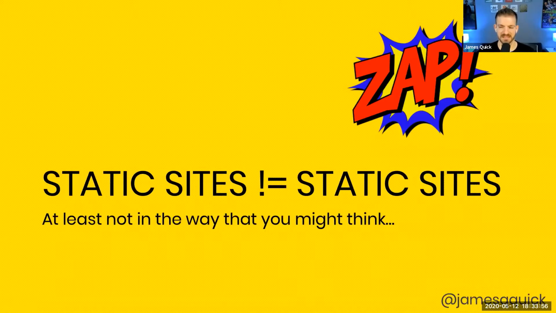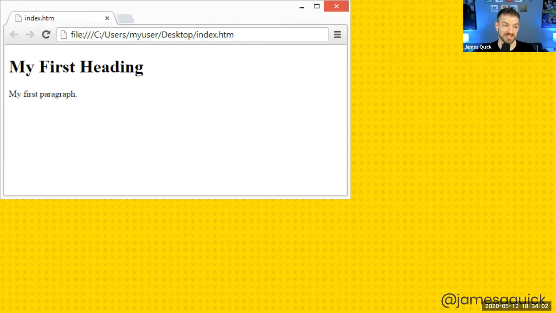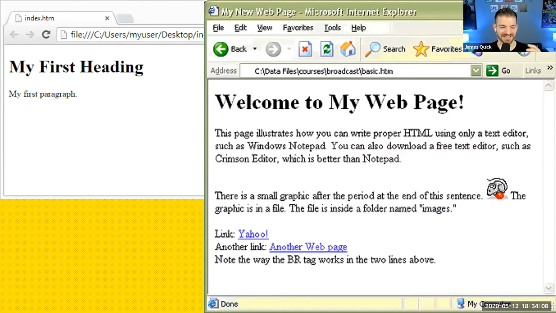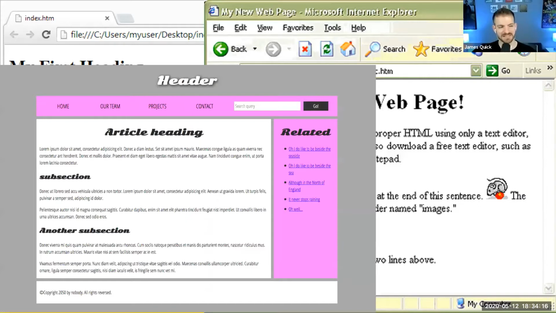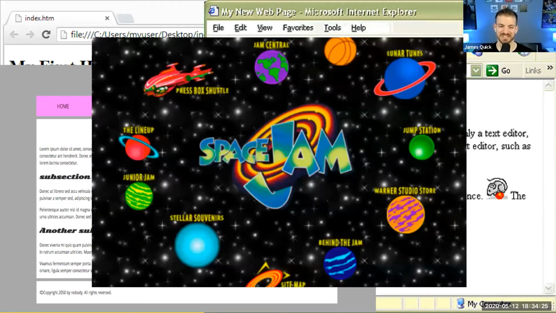So when you hear static sites, you might think of something like a basic HTML page with just some HTML. So you've got a heading here and then a paragraph tag. Or maybe something a little bit nicer that has headings and text and then links and images. Then something a little bit fancier where you start to add in CSS and you have a grid-based blog layout. And then the coolest example, back in the late 90s, is the Space Jam website, which is actually still out there available today. If you're interested, you can just search for Space Jam. Those are the types of things that you might think of when you hear static sites.